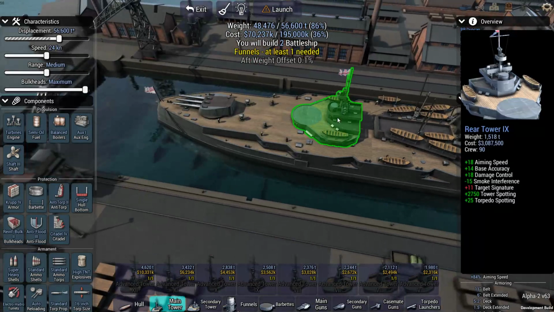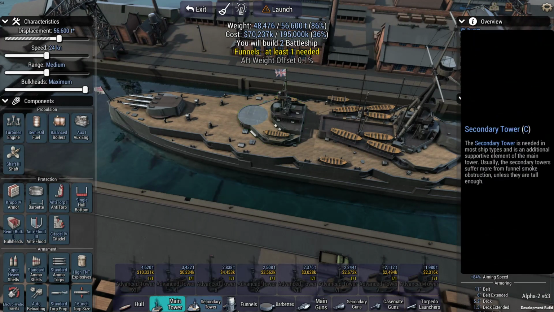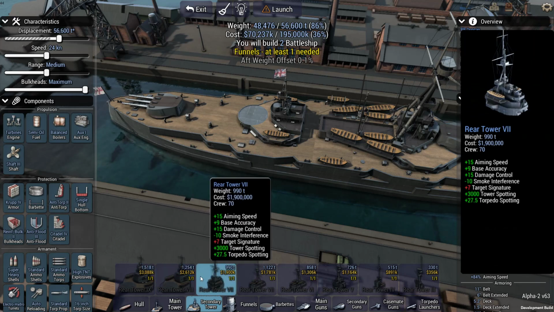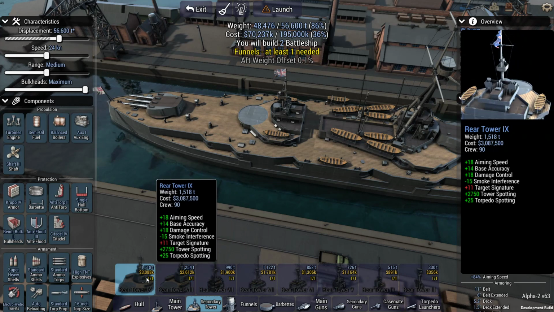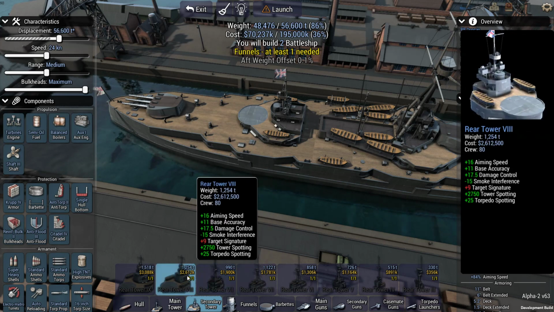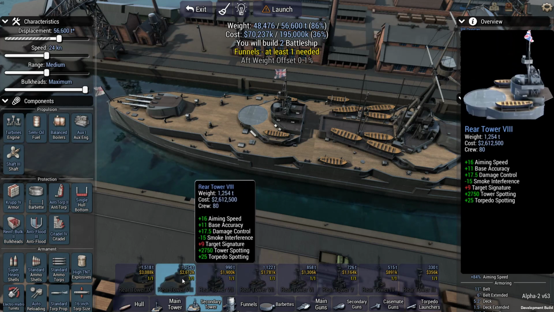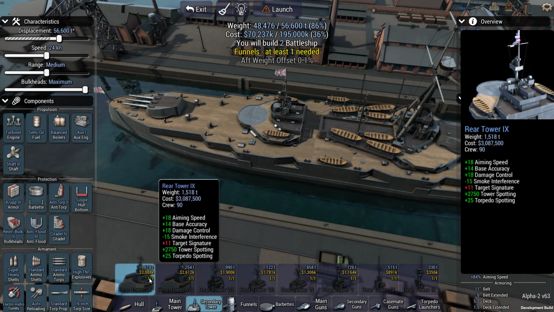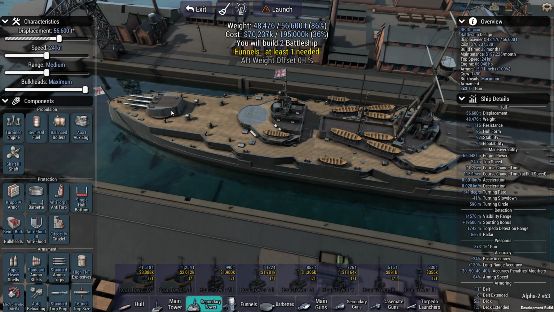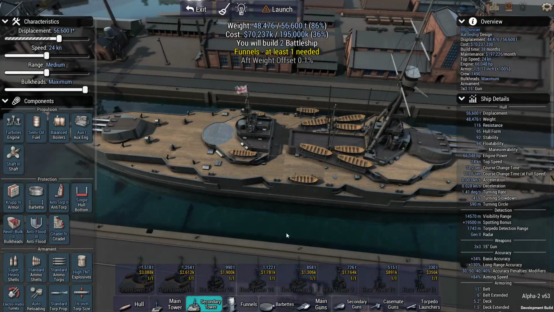Yeah, Josie, you're right. If I took out this rear tower, I could fit something in. But then the problem is that I have to deal with worse aiming speed and accuracy and damage control and spotting. Well, actually, spotting improves. But as far as aiming and accuracy, I think that those are really important. So, I don't know.